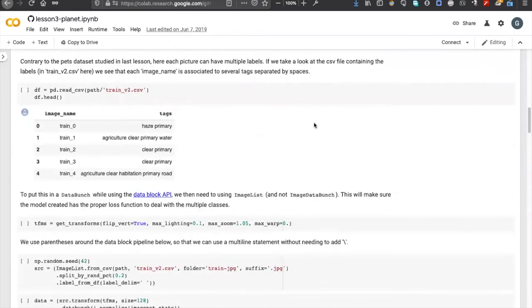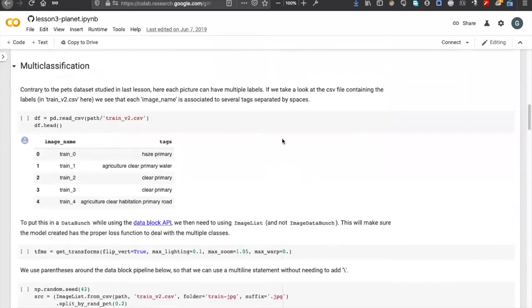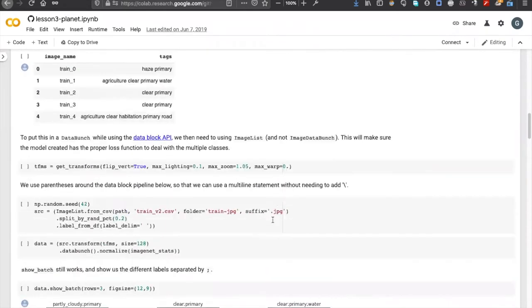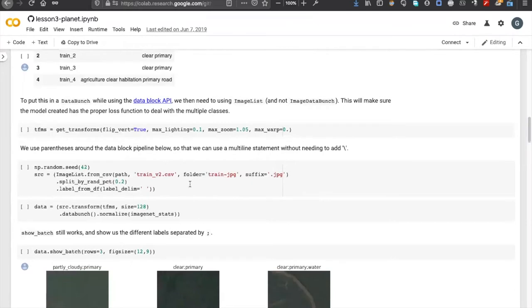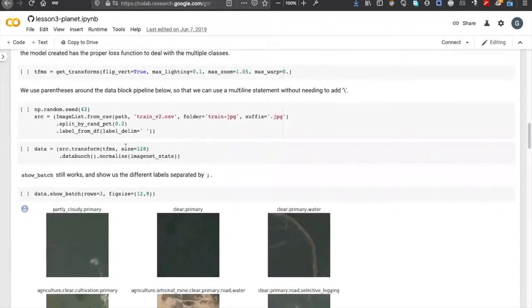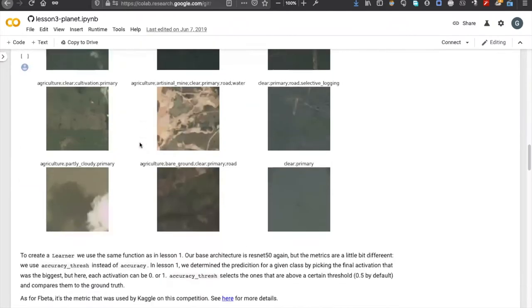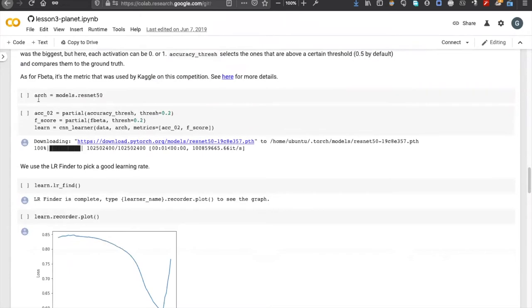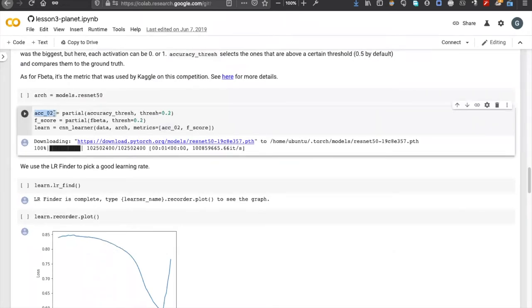The best part in FastAI is that we don't have to think much about it. It's very simple, very easy. The only difference is that once we create our data bunch and create the models, we can do this thing, acc02, which is a partial. So I'll first explain what a partial is.